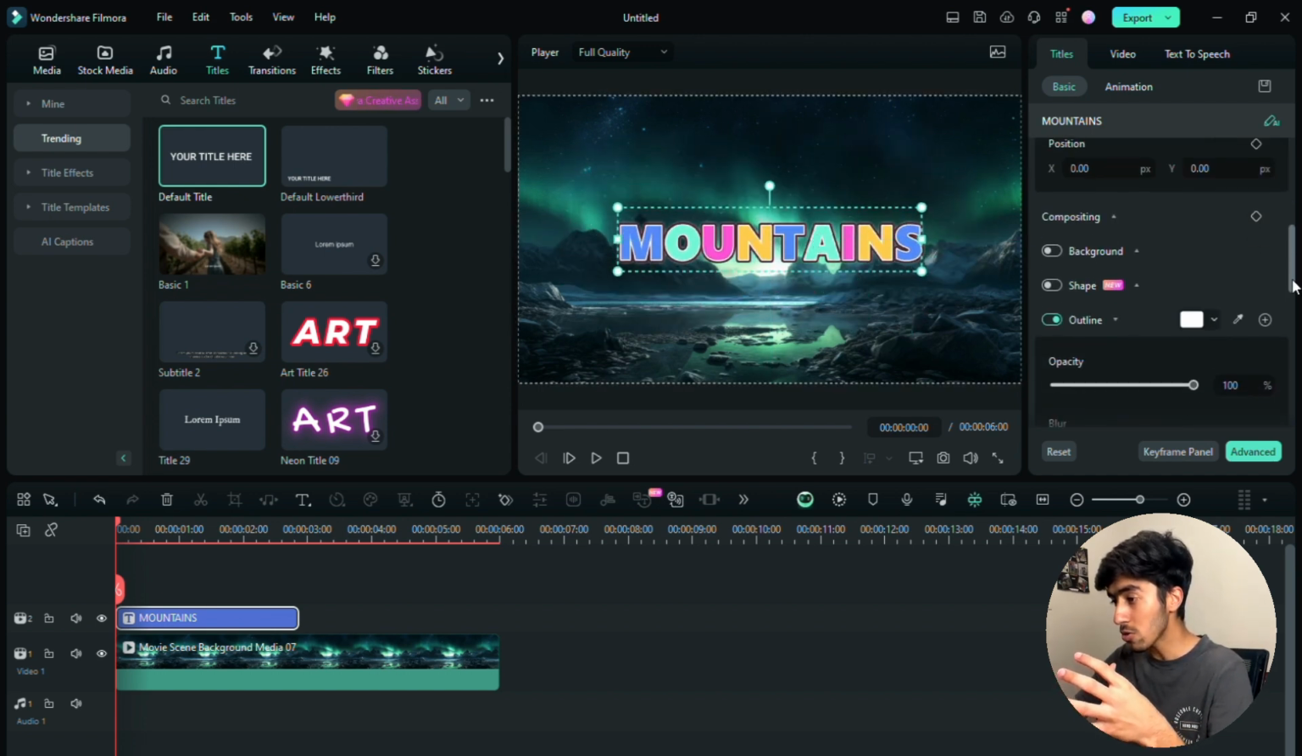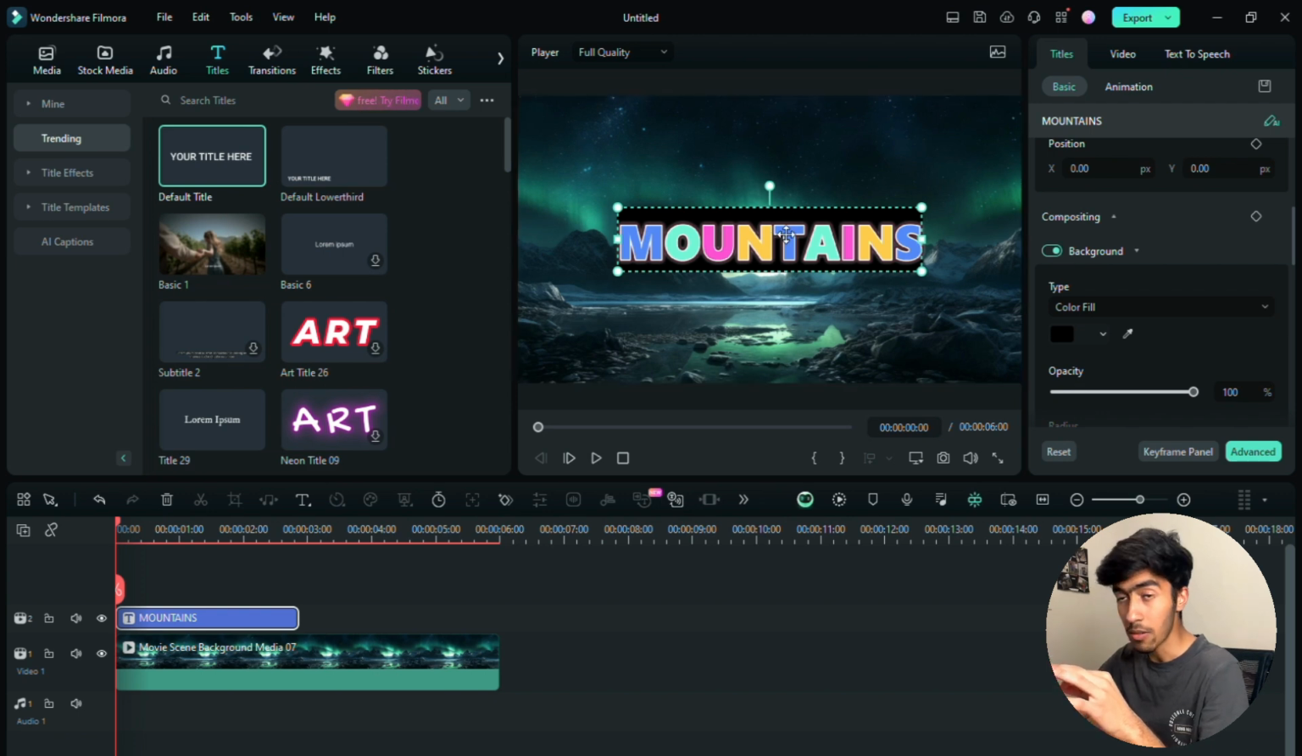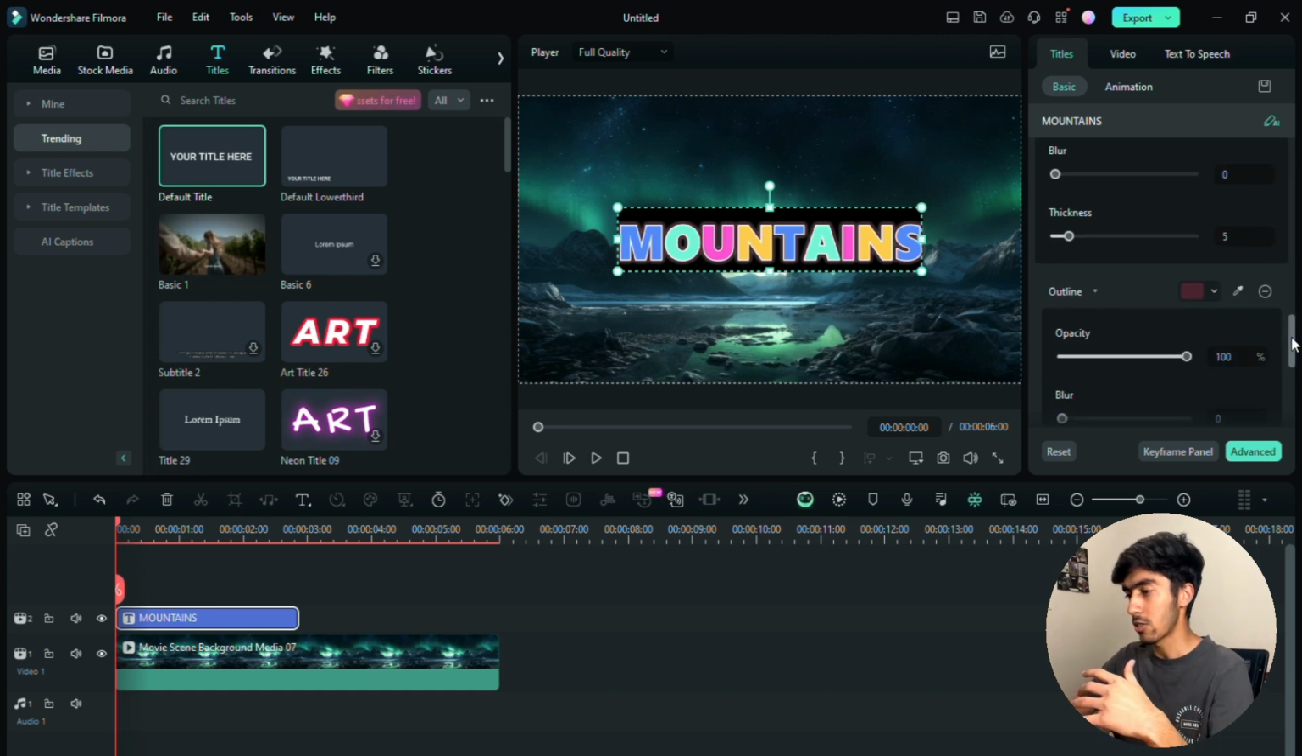You can also include a background. Oh, by the way, compositing is an advanced feature. You can add a background to your text. So you see that if I've enabled it, now I have a background outline. Of course, if you want to have an outline on your text, just to make it stand out from the rest, that's also great.